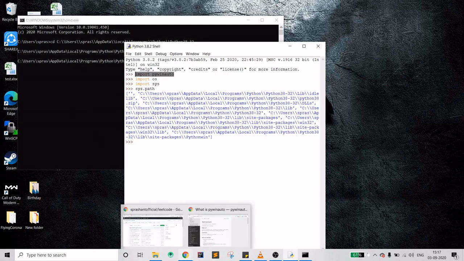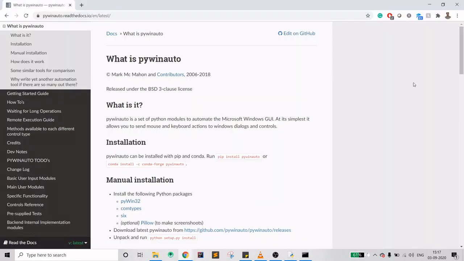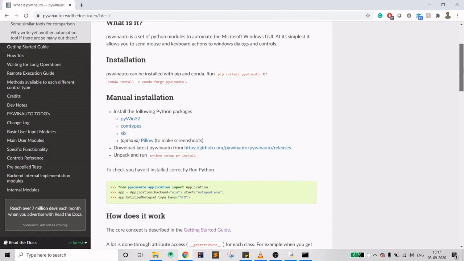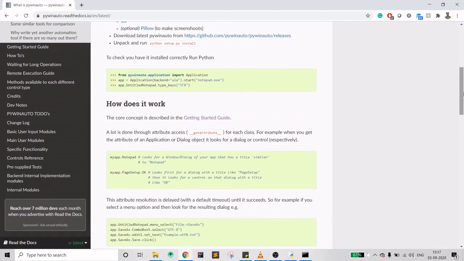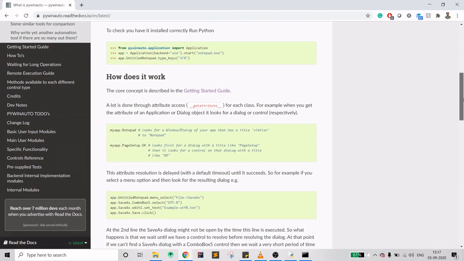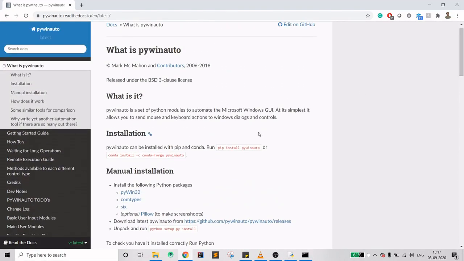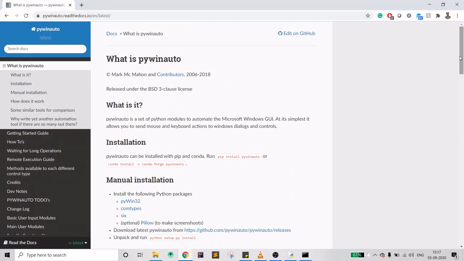I was going through the documentation and it's a pretty straightforward one. There were a few ups and downs here, but it's straightforward, what I can say. As you see here, the command is here. So without wasting any time, let's just see what we have to do.